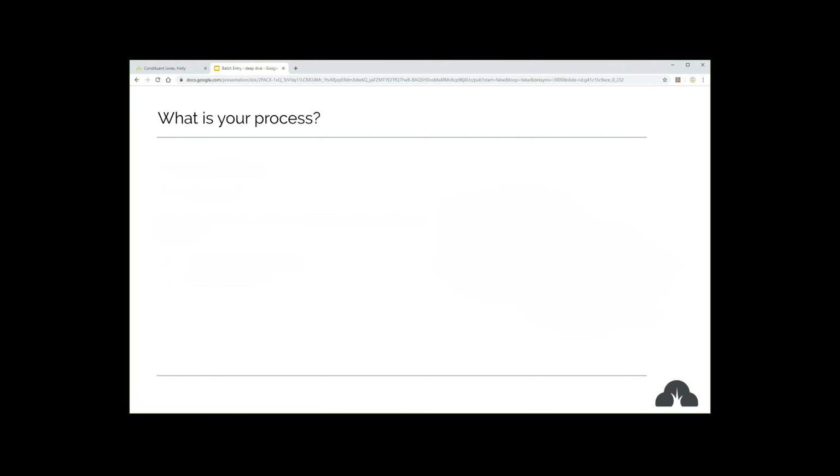And that's quite a big question. What is your process? Because batch entry, batch transaction entry in Donorfy sits in the middle of your process as the, if you like, the computer system that helps you record your stuff. But your process is more of an all-round business process. So, how do we open the post?